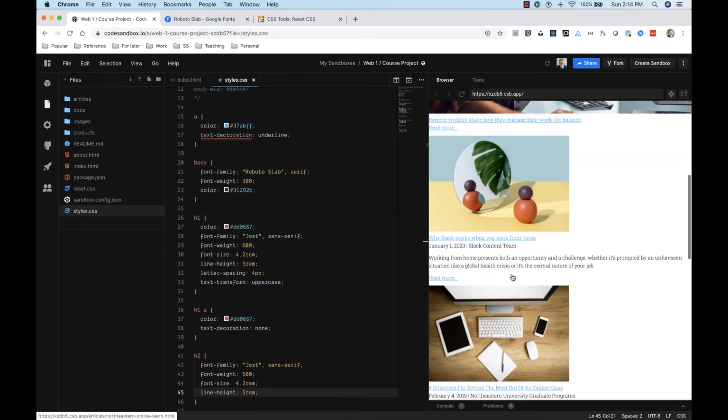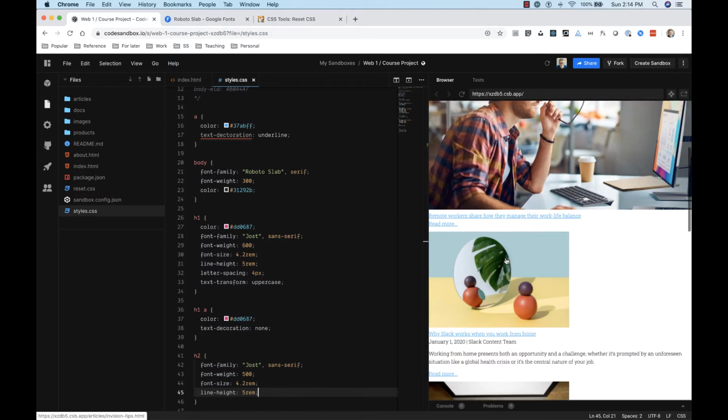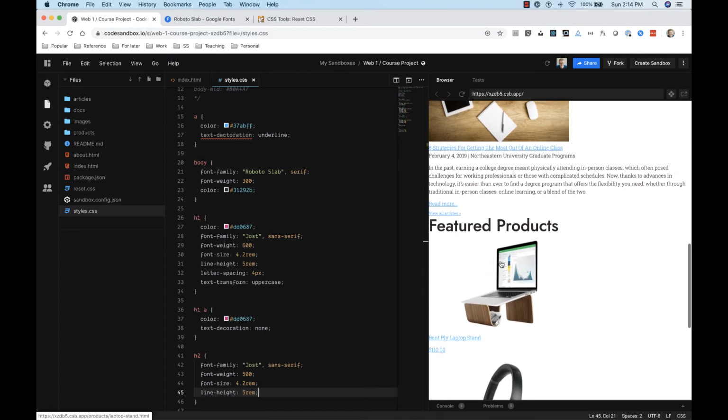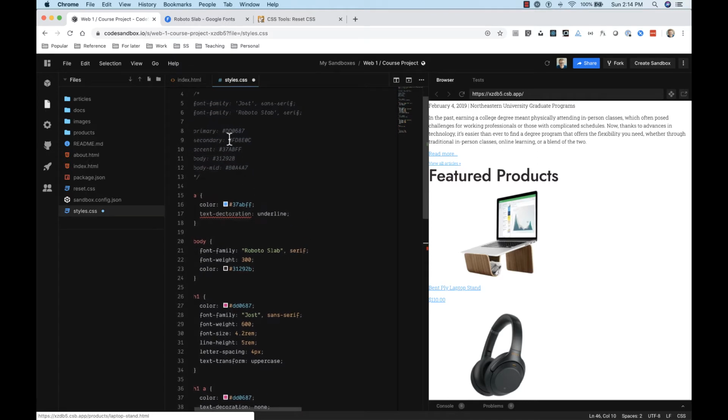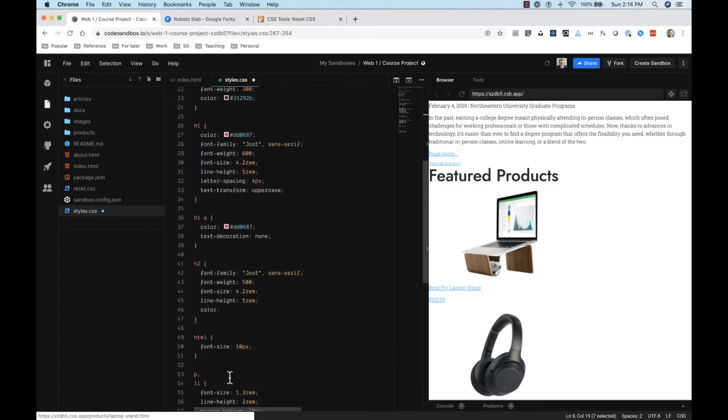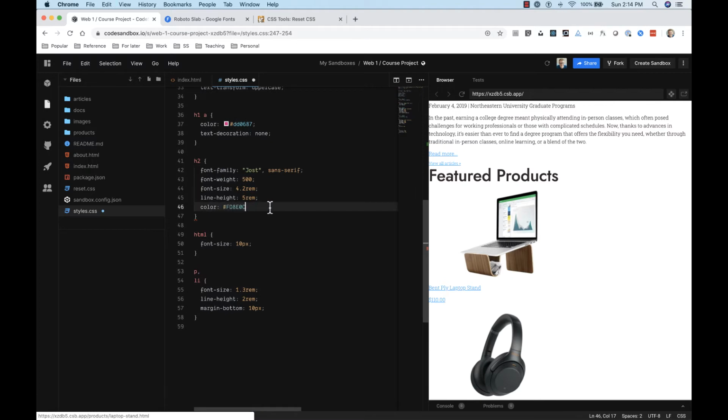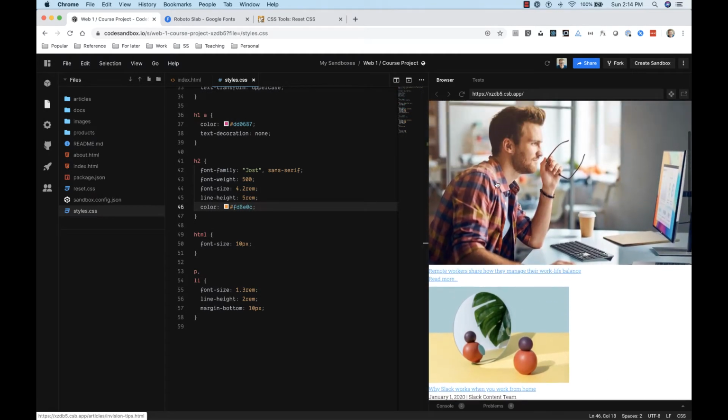Now, so we need to find some H2s. There's one here, recent articles. There's one here, featured products. So I suppose we could also go ahead and put the right color on here as well. We're using our secondary color. Okay, so now we've got the secondary color applied wherever we have H2s.